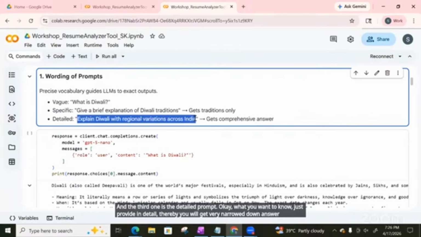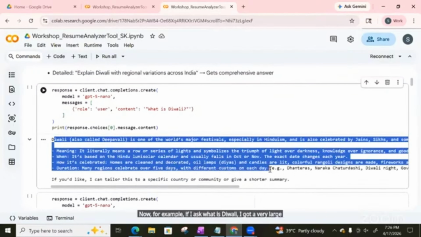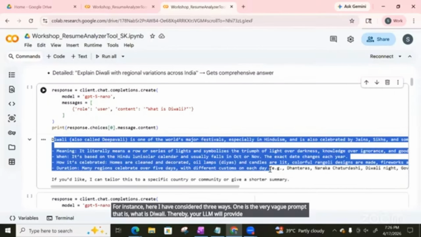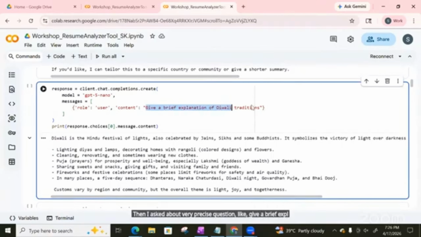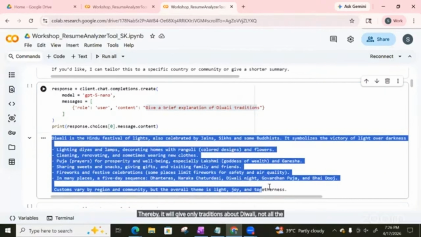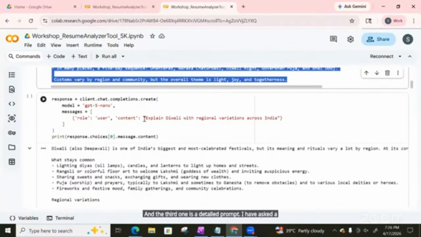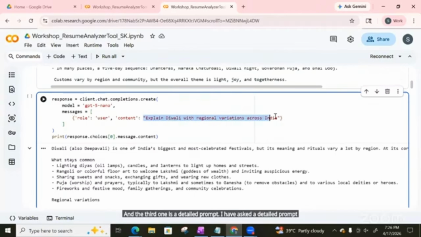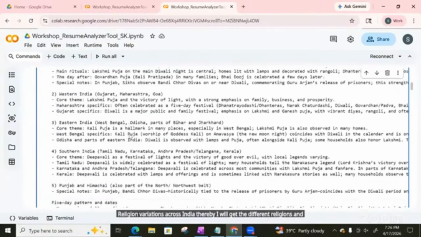The first thing you need to be aware of while writing prompts is the wording of the prompts. Now, for example, if I ask what is Diwali, I get a very large response. Then I ask a very precise question like give a brief explanation about Diwali traditions. Thereby, it will give only the traditions about Diwali, not all the information pertaining to Diwali. And the third one is a detailed prompt. I have asked: explain Diwali with religion variations across India. Thereby, I will get the different religions and the variations in the Diwali festival.